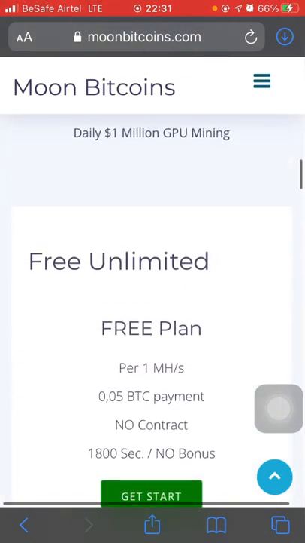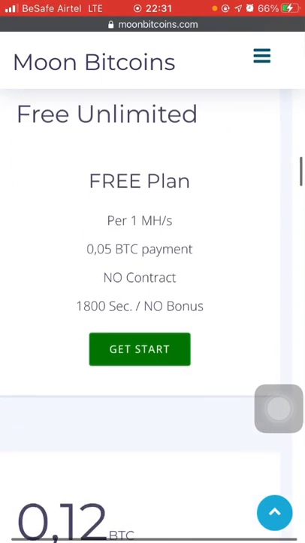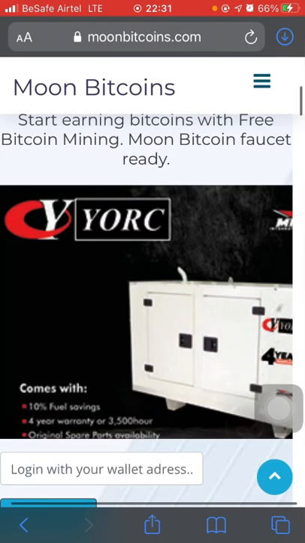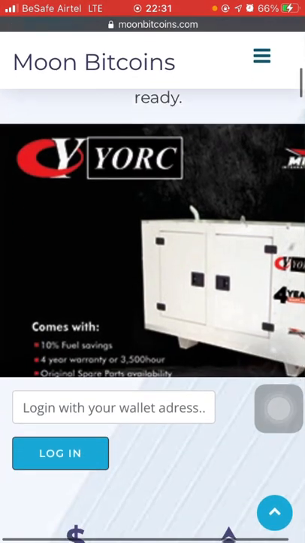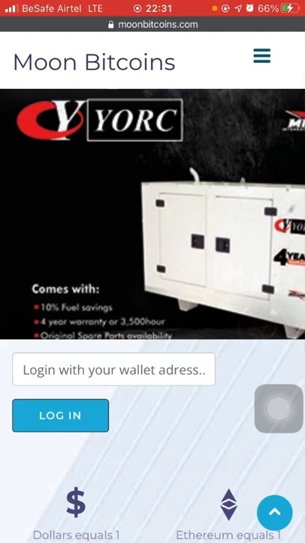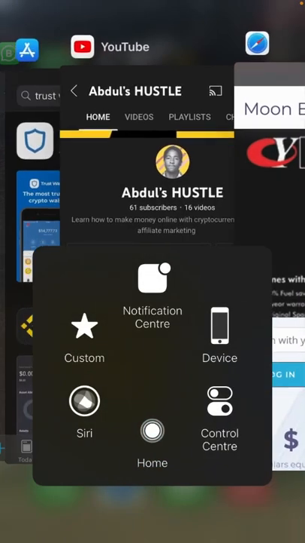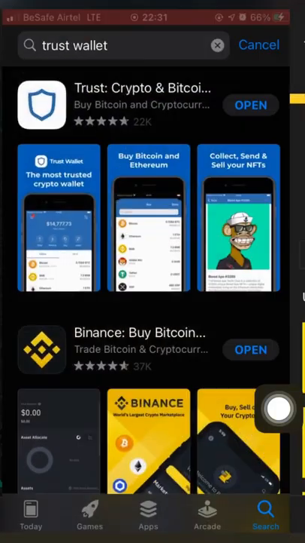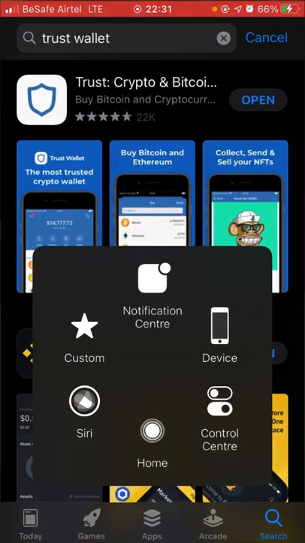They are still coming now. So what you have to do next is just come here and click on get started. When you click on get started, you go to this page where you are going to log in and input your wallet address. What I will be using for this is a Bitcoin address from Trust Wallet.